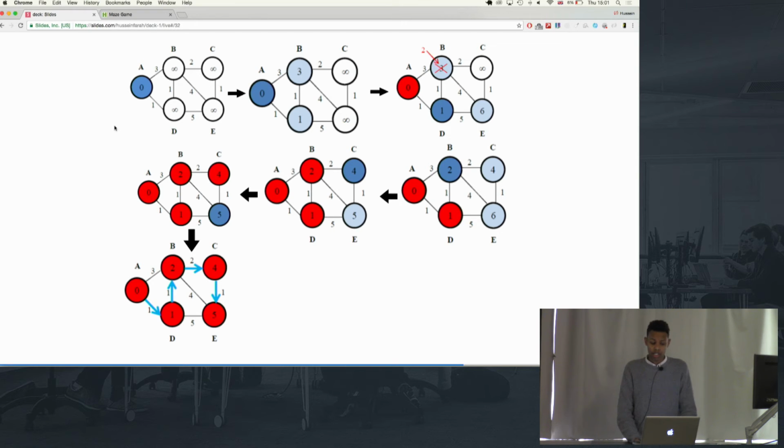And then what happens is 0 plus 3 is smaller than infinity, 0 plus 1 is smaller than infinity, you update 3 and 1, and those two are now pushed to the frontier. And now you mark A as explored, and the smallest node in the frontier is now D, which has 1, and you do the same exact process again.